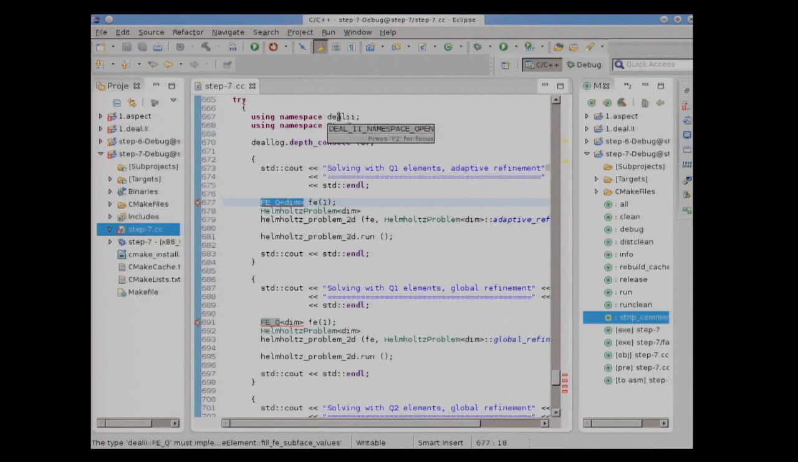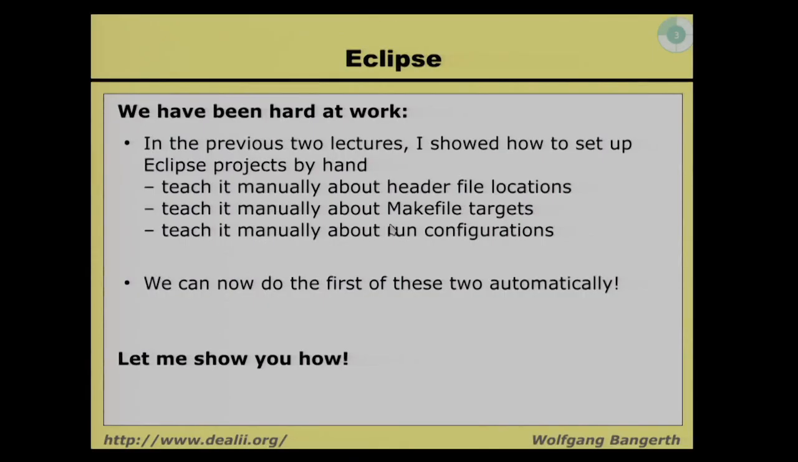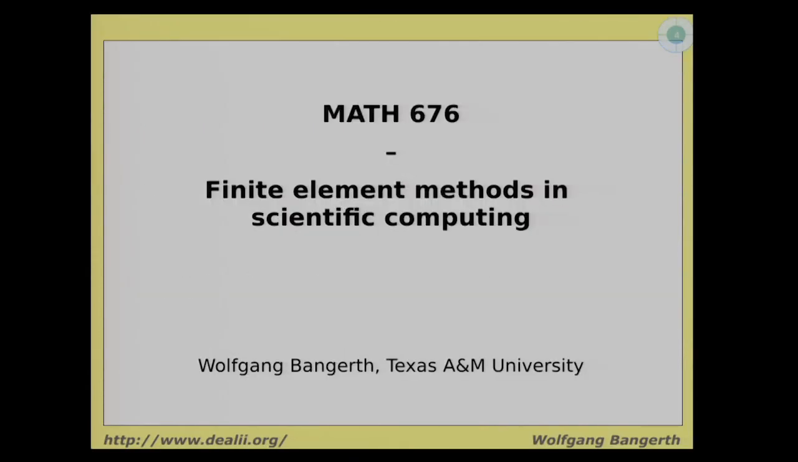Okay, so I think that's sort of what I wanted to show you, that there's a much easier way of doing this, and that not everything that we've done by hand before is something that really needs to be done by hand.